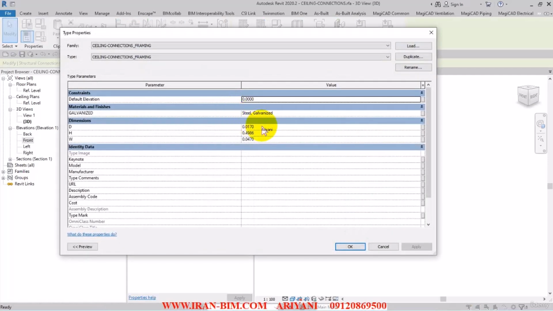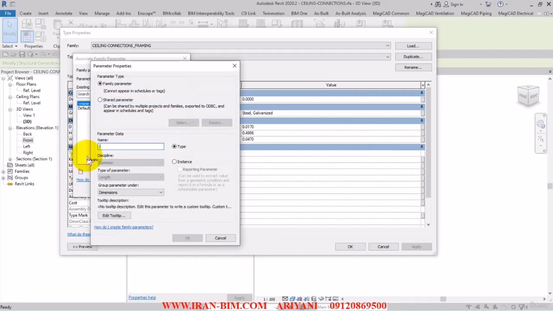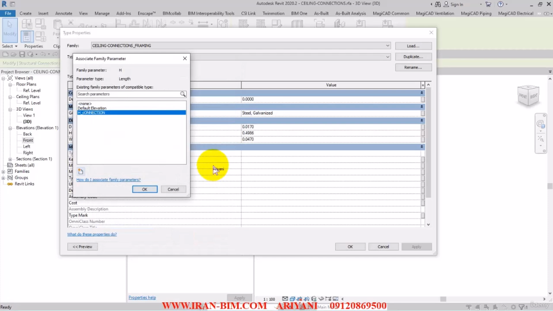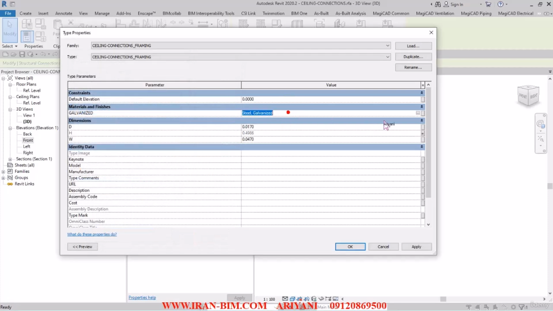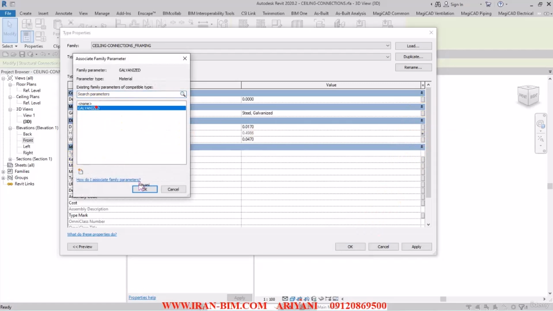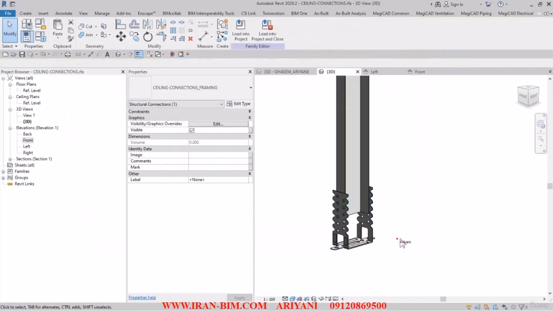So we open up the type properties, and what's important for us is h. So let's open it up. Here I'll type in h, underline connection, then OK. And because the rest of them are locked out, they're not important to us at the moment. But for the material here, let me just select the galvanized, and the rest are fine, we'll just leave them.